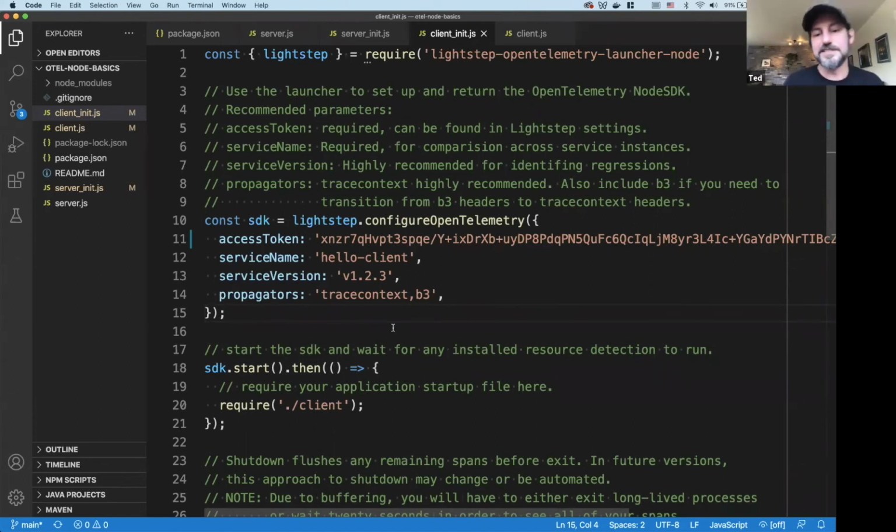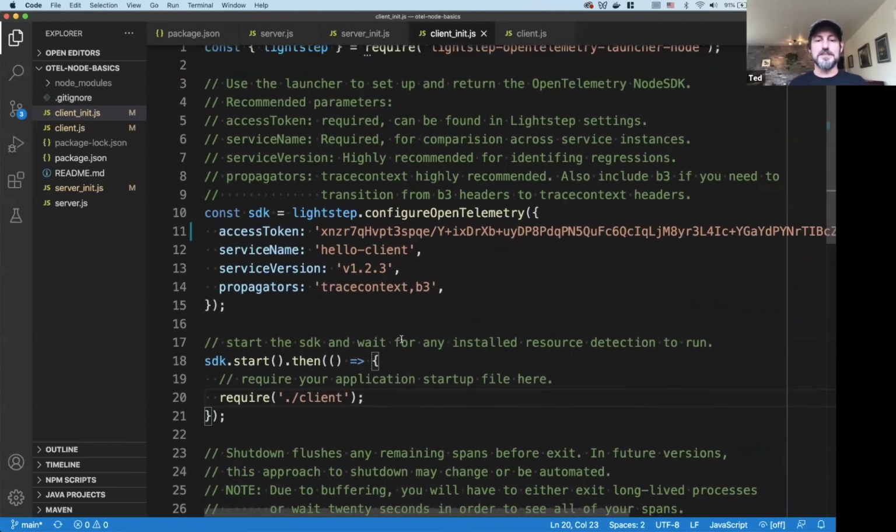Right now, loading is asynchronous. We want to move to a synchronous model because this is a little annoying, but the reason it's asynchronous is to give an opportunity to automatically detect resources for you. So things like what Kubernetes pod am I in, what's my host ID, et cetera. And to detect some of those resources, you might need to make an HTTP request or do some asynchronous operation. So because something like that might occur, we currently load asynchronously.